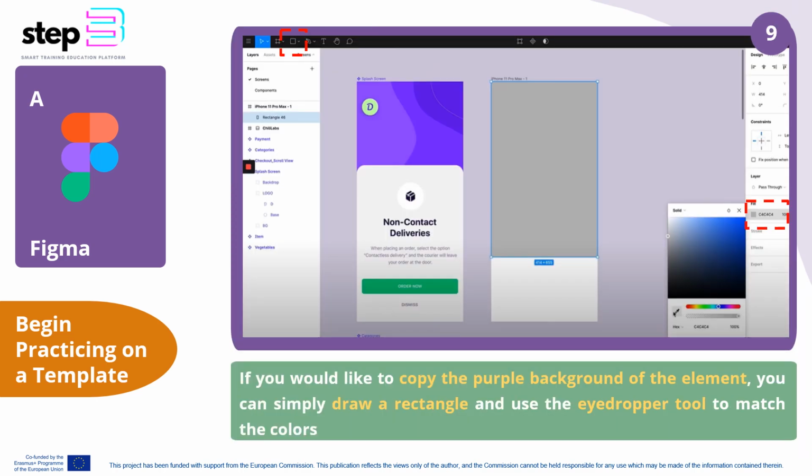As seen in image number 9, and for the sake of this example, we would like to begin copying these different elements already available on the pre-existing template in order to begin practicing. So, for example, if we would like to copy the purple background available within this pre-existing application, this could easily be done by clicking on the upper left side of the Figma platform and drawing a rectangle. The tool used for this exercise is called the rectangle tool. Upon drawing the rectangle, we can also match the colors to the pre-existing colors of purple by using the eyedropper tool.